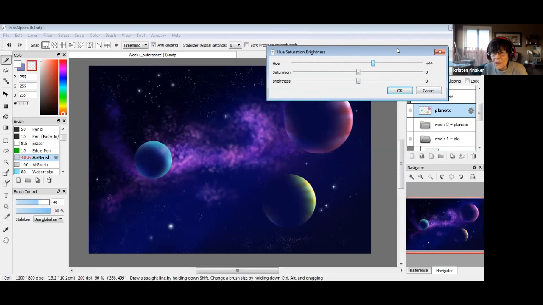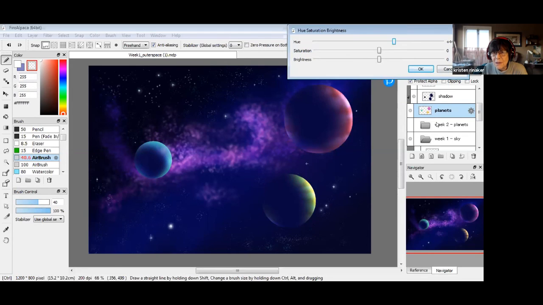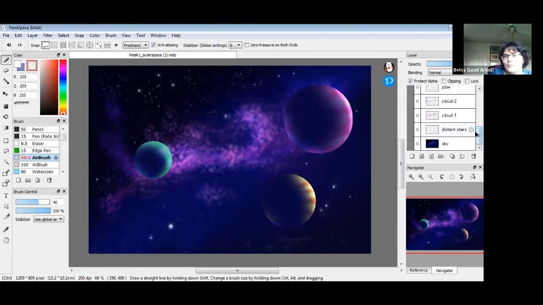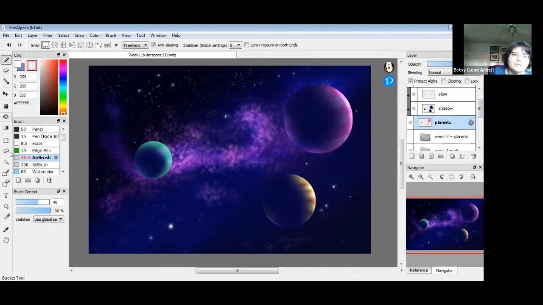Oh, look at that. And you're doing them all three at once because they're all in the same layer. Yeah. Oh, yeah. I want to brighten up. Let's say, oh no, I only wanted the yellow planet to change. We can do that. We just have to lasso it first.